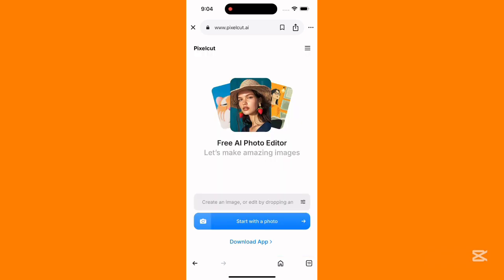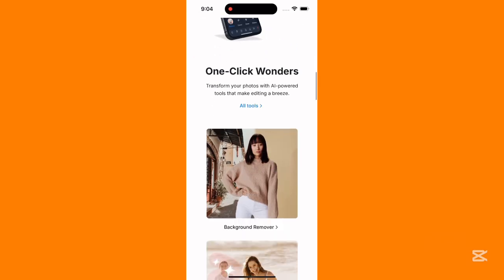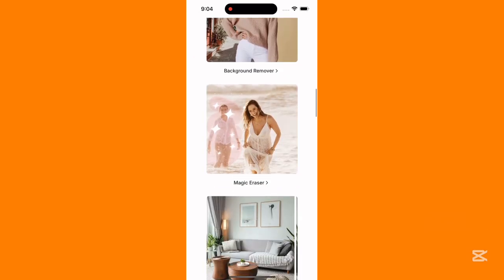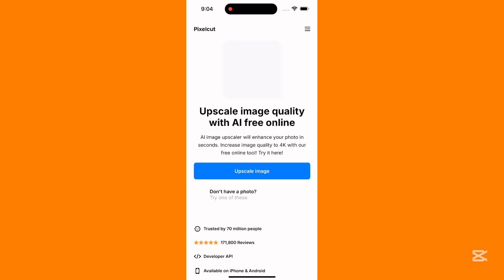Next we have here Pixel Cult. Here you can also go and you can upload your image and you can upscale. Moreover, this app offers background remover, magic eraser and image upscaler. For this video I will just cover the image upscaler. Just you have to go and you have to click on upscale image.